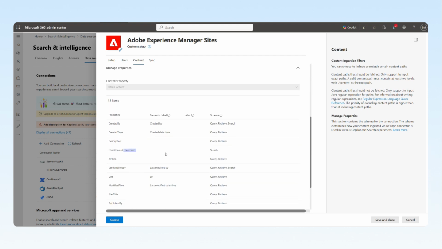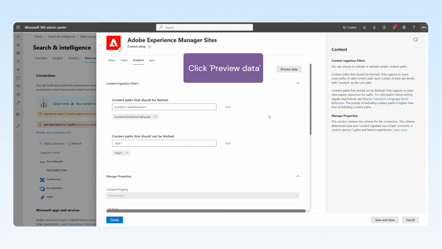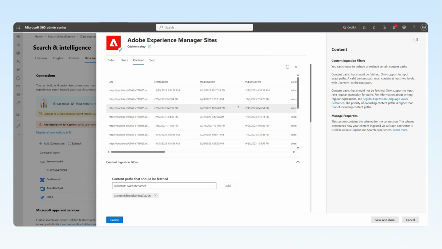Check available properties from your Adobe Experience Manager Sites. Assign a schema and semantic label to the properties. And use the Preview Results button to verify the sample values of the selected properties and filters.